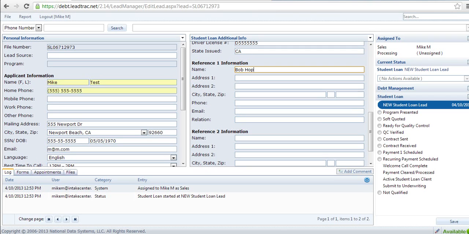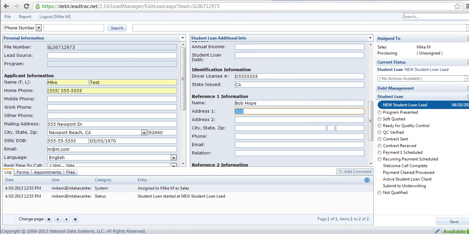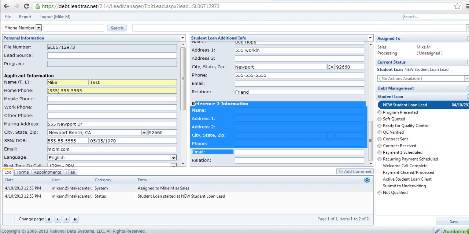First one, we'll call him Bob Hope. We'll get, again, a random address. City, state, and zip code. Phone number, email, and relationship type. And then we would do the same thing for reference number 2.